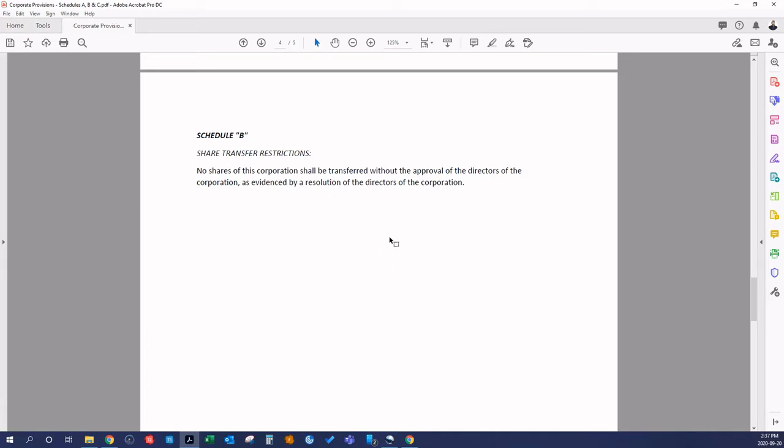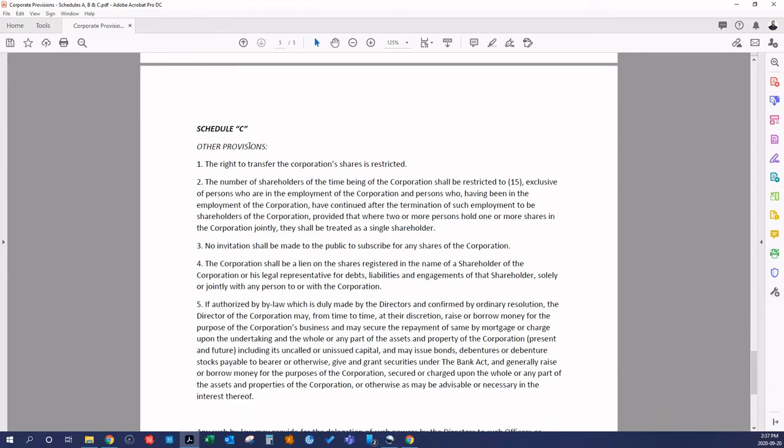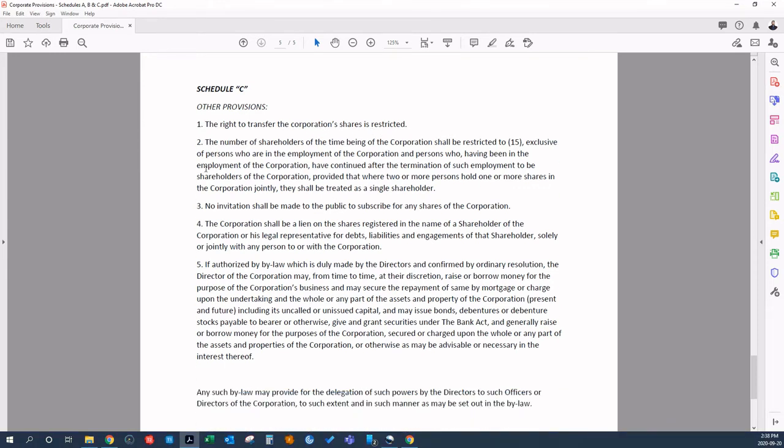He can't do that without the other directors of the business signing off on it. Finally, Schedule C, other provisions. So again, the right to transfer the corporation shares is restricted. We just want to identify that you can't do that.